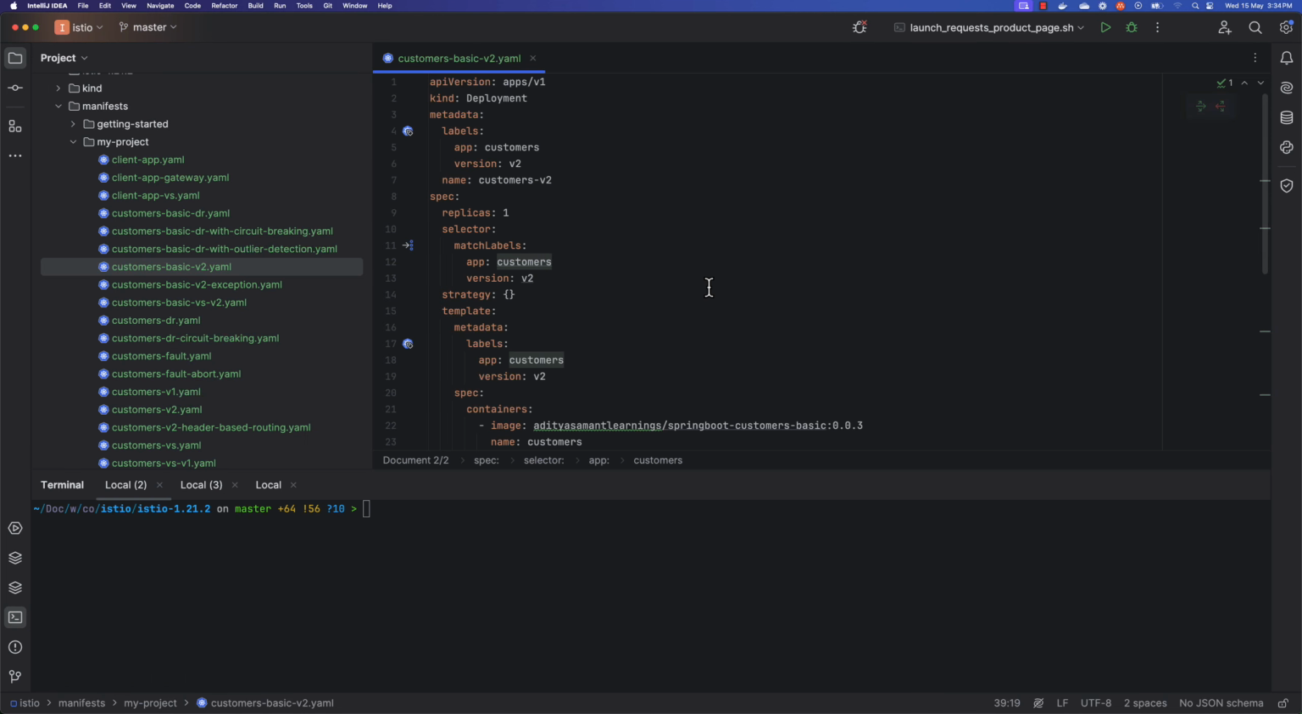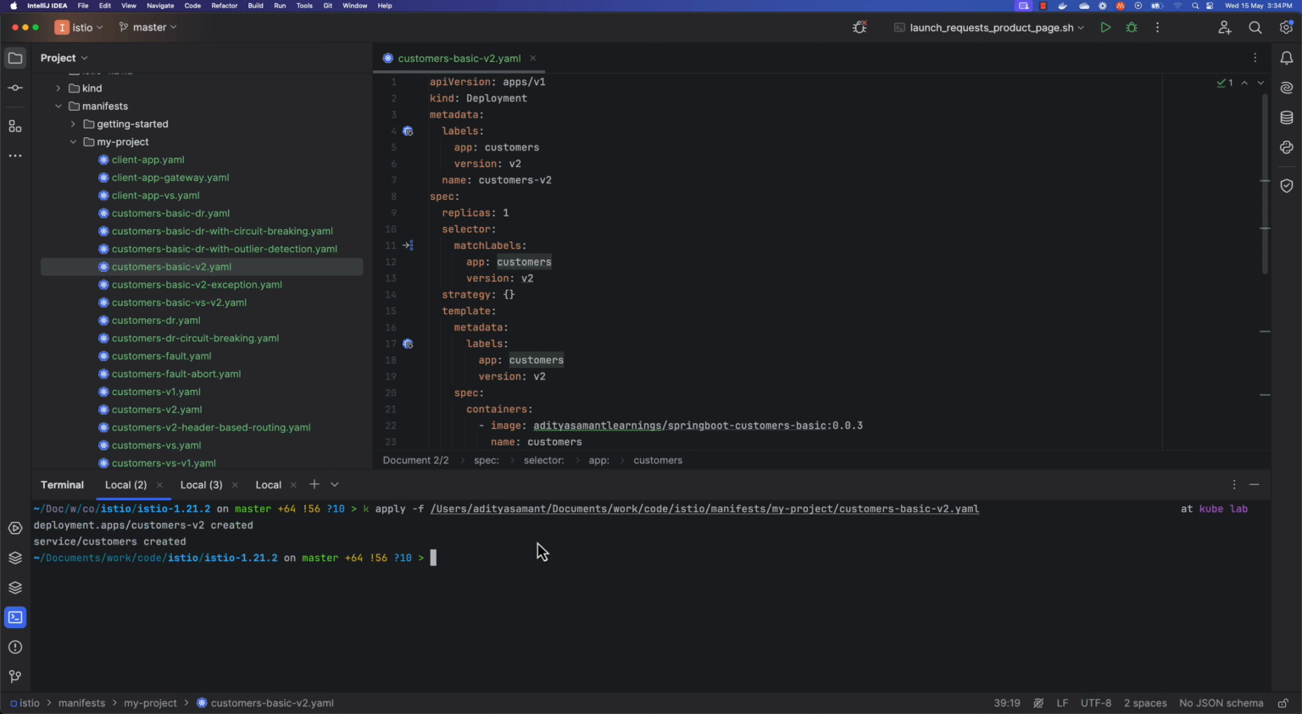Let's first create the deployment and the service for the version v2 of this microservice that uses the healthy image. We'll wait for the pod to be up and running.